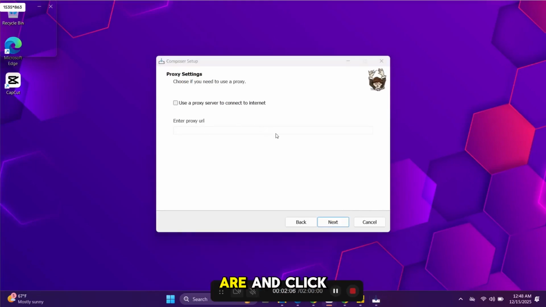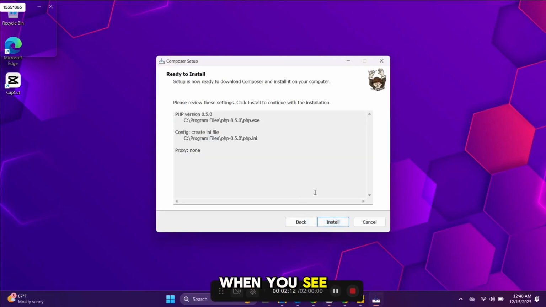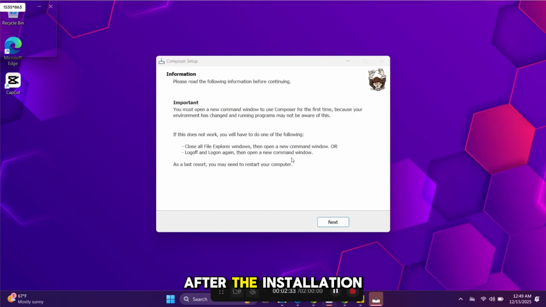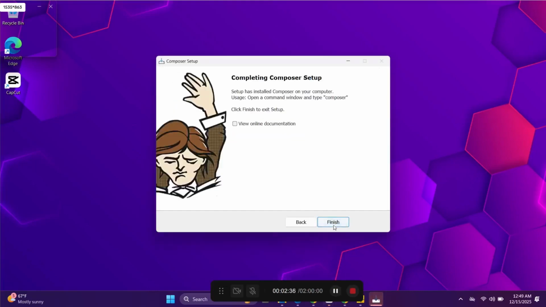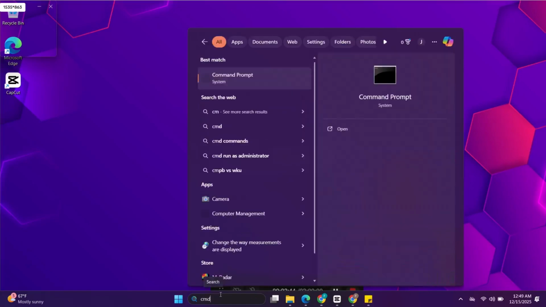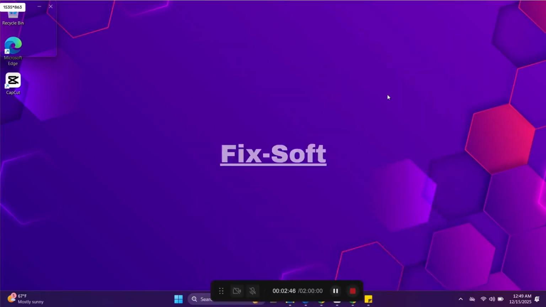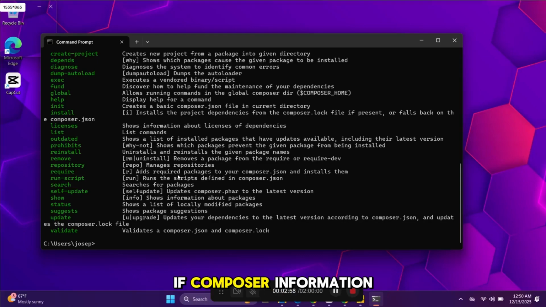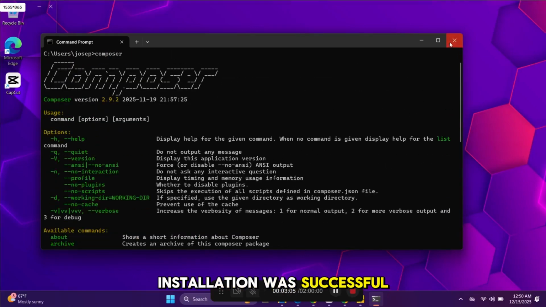Keep the proxy settings as they are and click Next again. When you see the Ready to Install screen, click Install. After the installation completes, click Next, then Finish. Now let's verify Composer installation. Open command prompt again. Type Composer and press enter. If Composer information appears, that means the installation was successful.